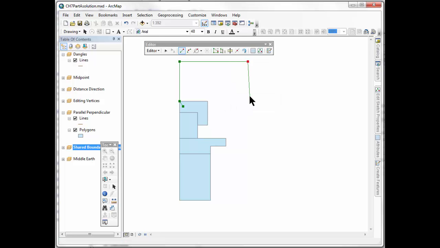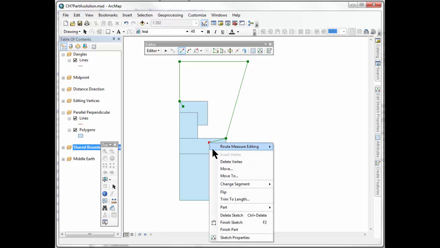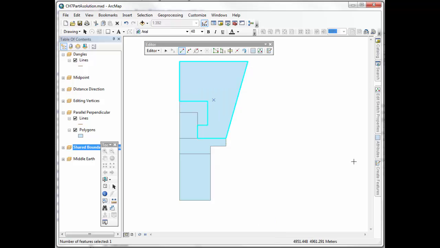Use the end snap to pick the upper right corner of the other sideways L shape polygon. Place the last vertex just inside the polygon and right-click and choose Finish Sketch. We should create one more just to make sure we got it down.